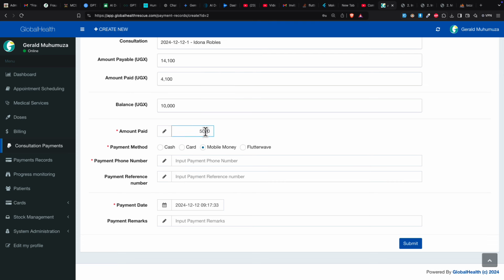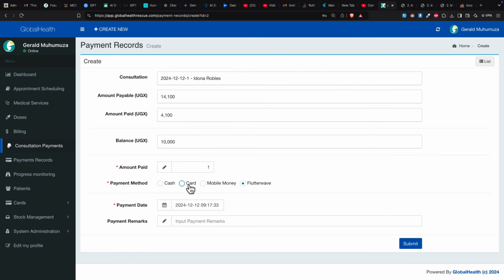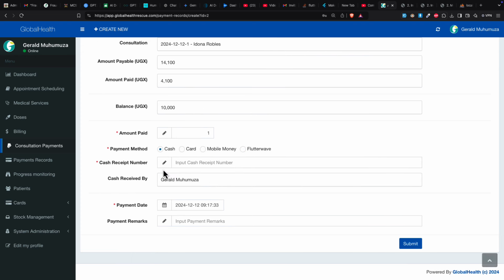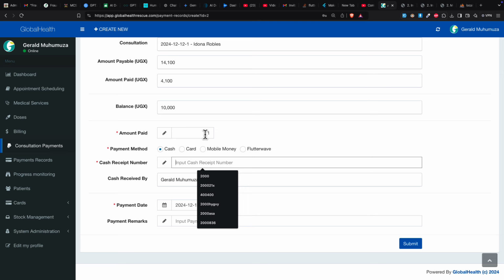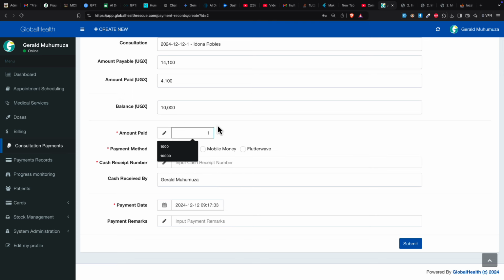Let's say 5,000. I've already tested Flutterwave. I've already tested mobile money. We have tested Flutterwave. We have tested the card. We want the cash. Now we want to test the card. So let's pay the whole money. So you just simply put 10,000, and you've paid using the card.